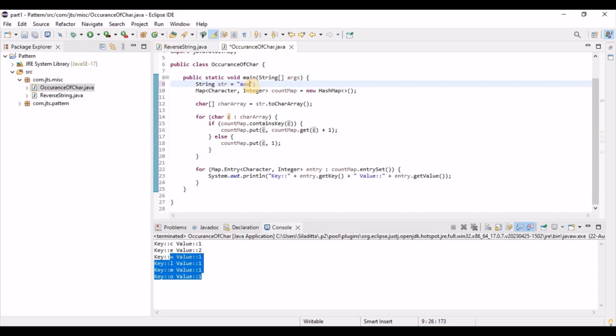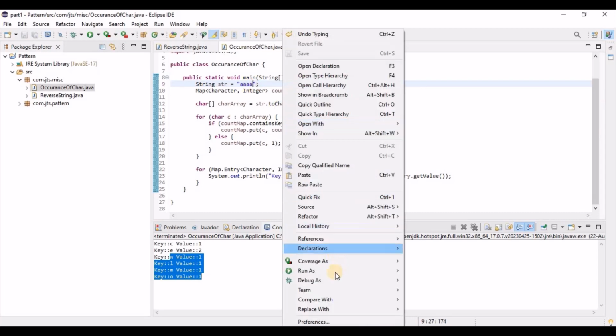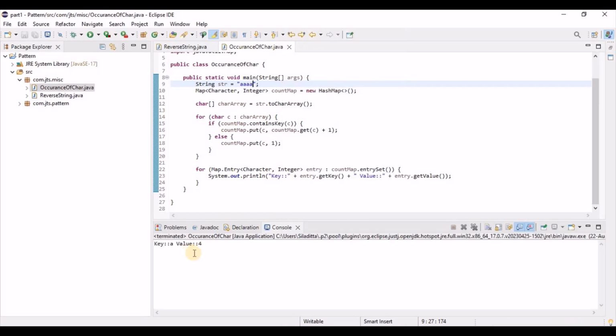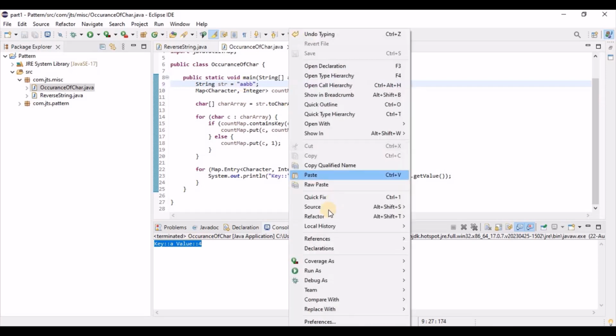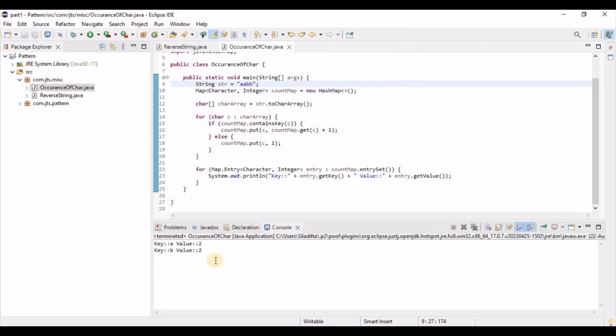For example A, A is 4, A B B, okay, so that means it's working fine, right? So this is one of the approaches that we can take. You will obviously get some other approaches, but this is one of the best approaches. So that's all about this one. In this way, we can calculate the occurrence of characters.